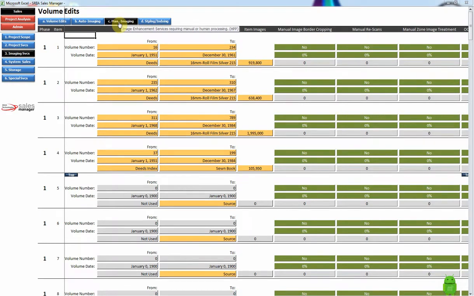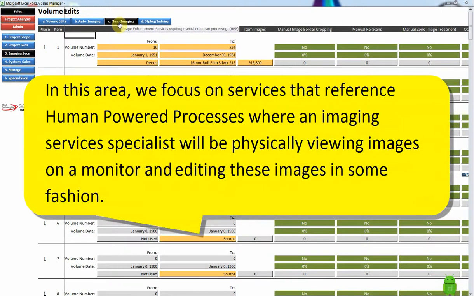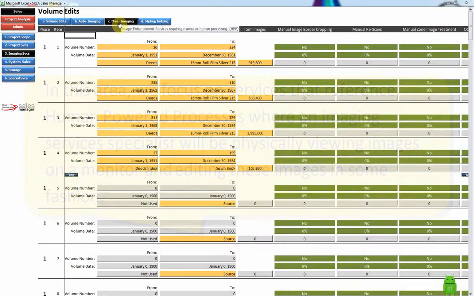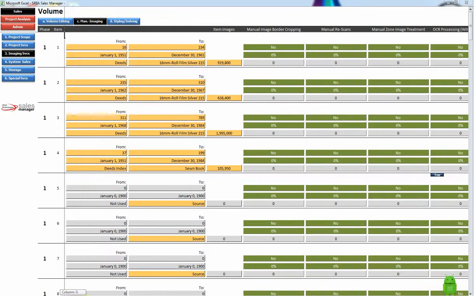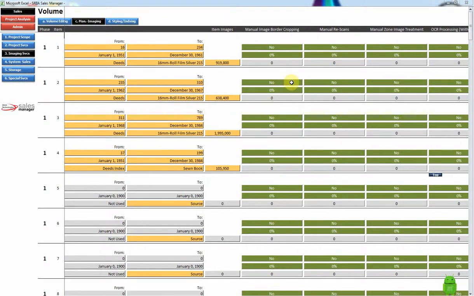In this area, we focus on services that reference human-powered processes where an imaging services specialist will be physically viewing images on a monitor and editing these images in some fashion. We will say that the client did inform us that they request that all of the item number 2 images be processed with manual border cropping. With client instruction, we will estimate 100% of these images will be processed. Items 1, 3, and 4 were not noted as requiring any additional manual imaging, so we will now move on to Section 3D, Stapling and Indexing.